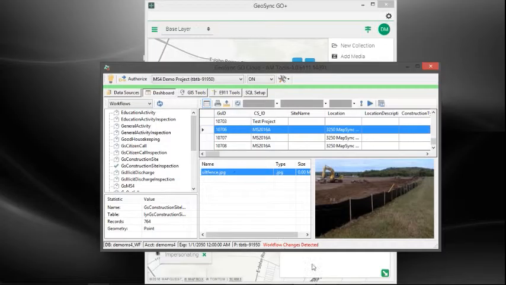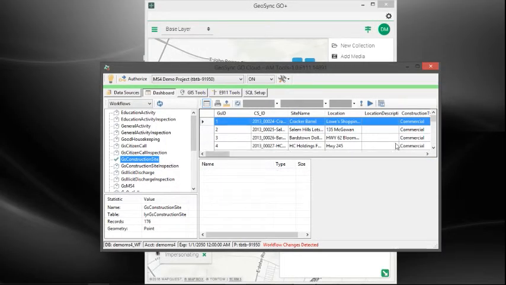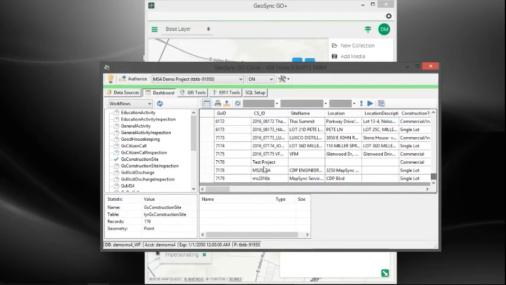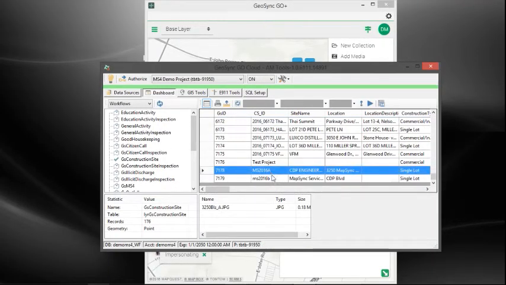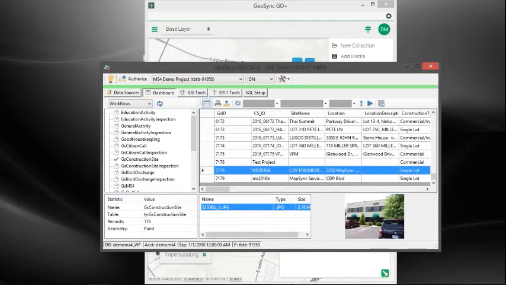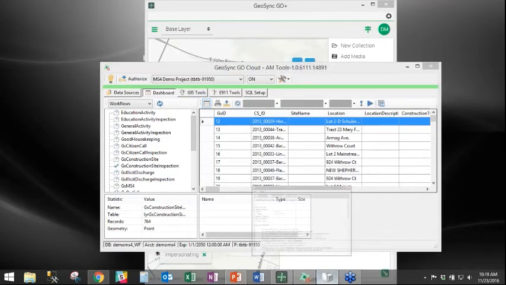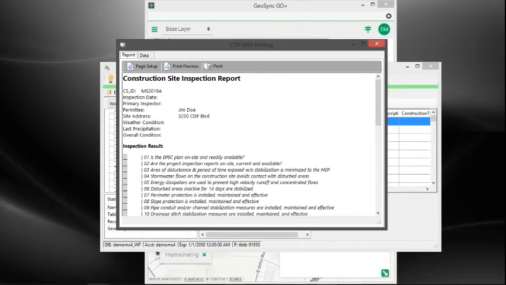Now we can also do reports from this. All your construction sites. There's a group, construction sites. Here are all of my construction sites, and there is my CDP engineer site, and we have a photo attached to that site. Now, back to the inspections, we can also do reports. That one is there for that inspection.